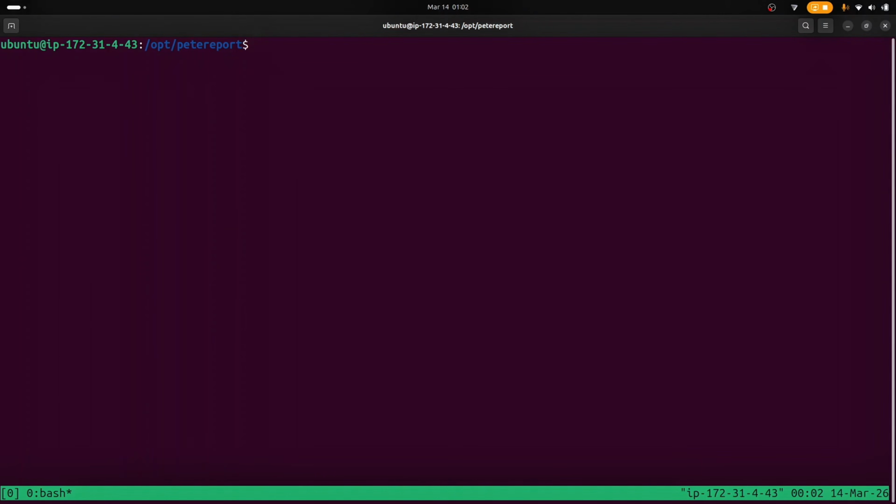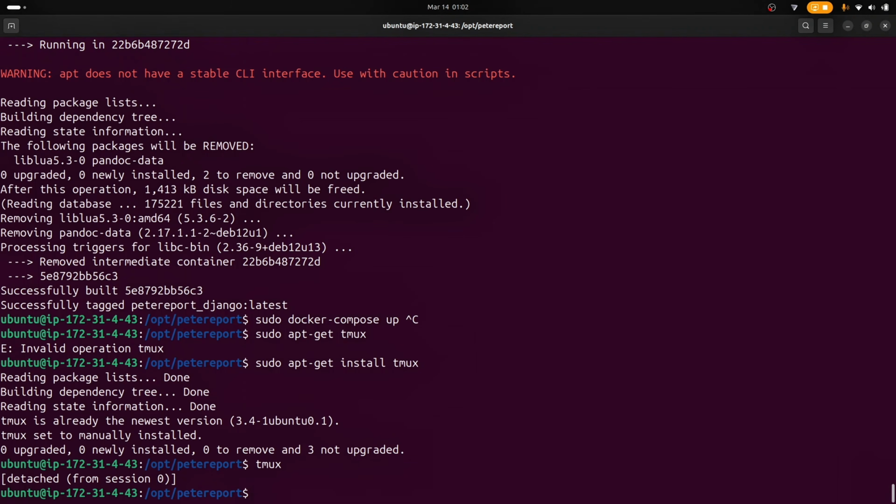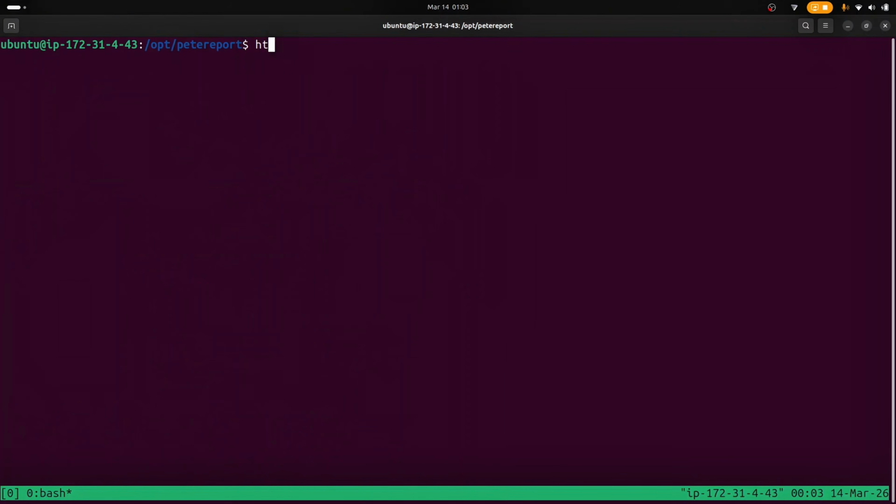So let's say I just do HT. Then I now type Control B, Control D. So it's going to save that session. So if you are going to that place again, I'm going to just type tmux attach T0. Then I'm here back.